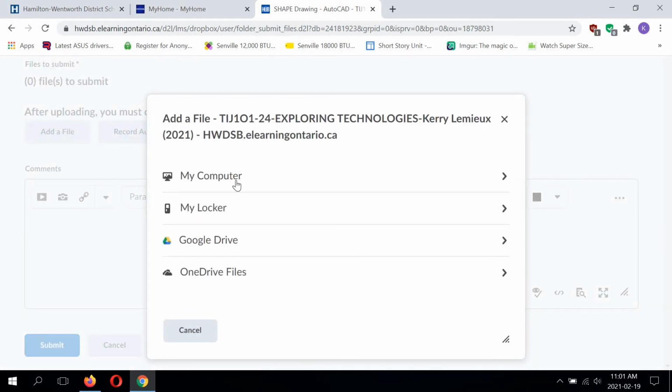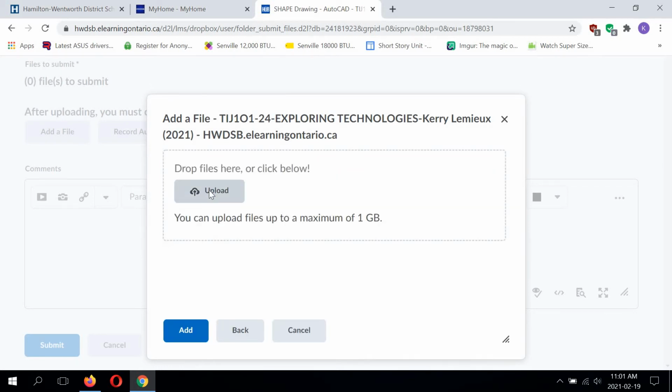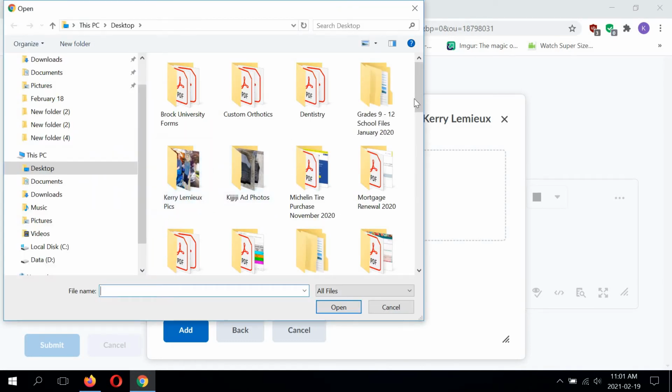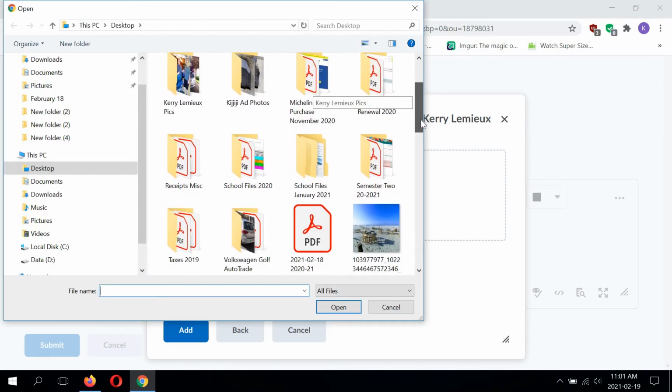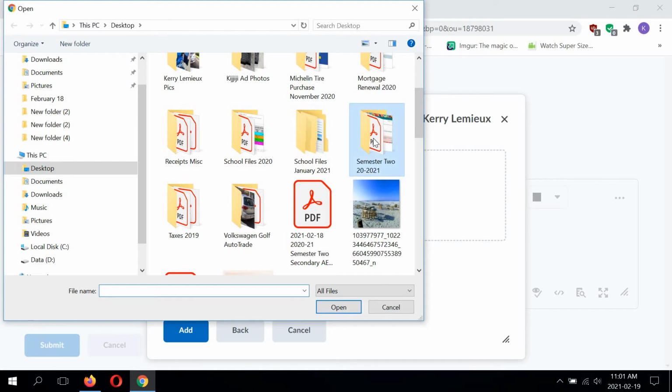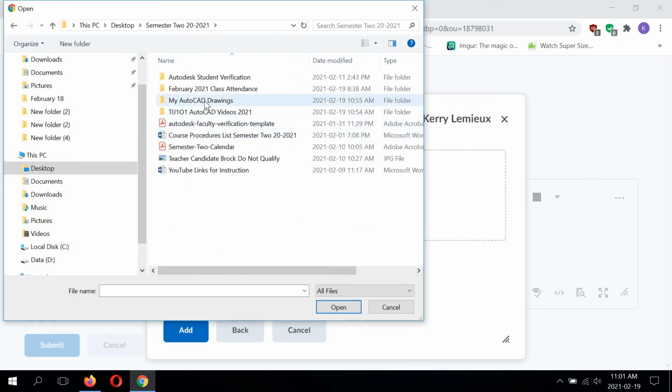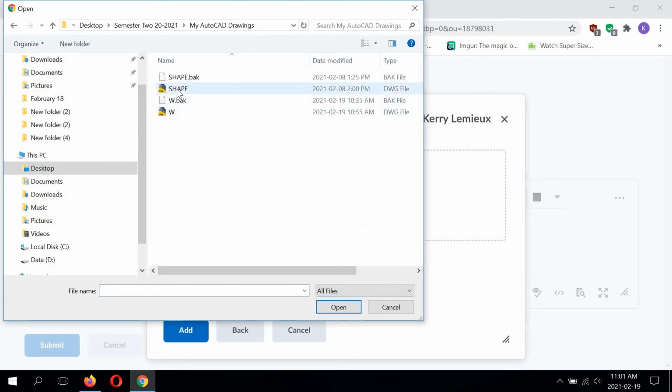file. And I store these drawings on my computer, so I'm going to be selecting my computer and selecting upload. At this time, I'm going to be scrolling into my semester 2 folder and my AutoCAD drawings, and I'm going to be selecting shape. Now you may see this file here, shape.bak.